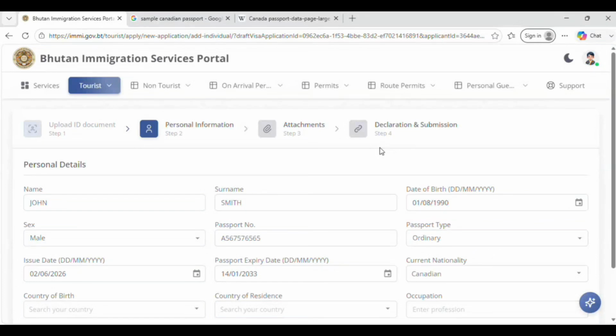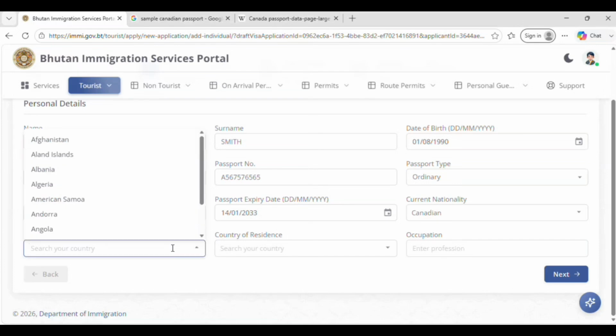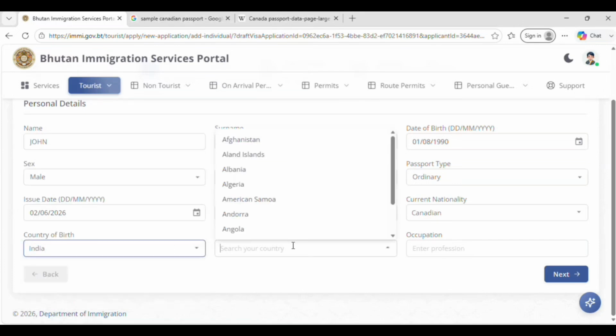So once you are through that passport upload page, the system brings you here after your passport is uploaded, and it reads data from the passport you upload. I have made some modification. It picks up your name, surname, date of birth, but you can change it. Passport number, passport type, issue date, expiry date, current nationality, country of birth. This is sample data, but you do it as per your own case.